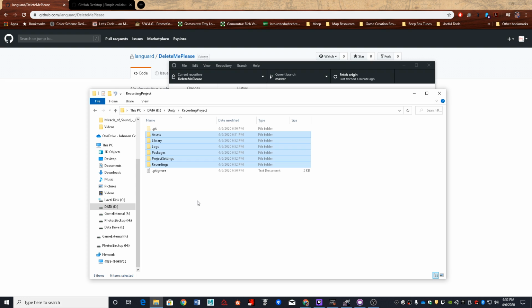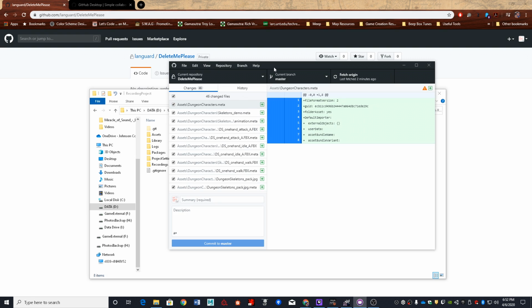Done, yay, it's done. Okay, so we just moved over a hell of a lot of files. So let's go see what this says. Oh, 46 changed files. That's a few less than the 5,000 that the File Explorer told me it was moving over. That is why we had the .gitignore file. The .gitignore file is ignoring those 5,000-ish useless files and instead going, oh, these are the actual asset files.